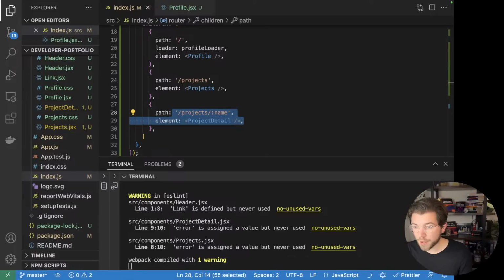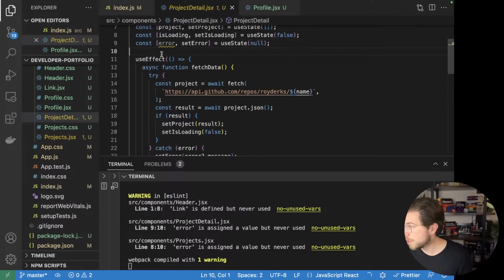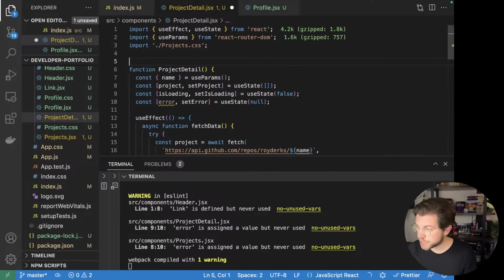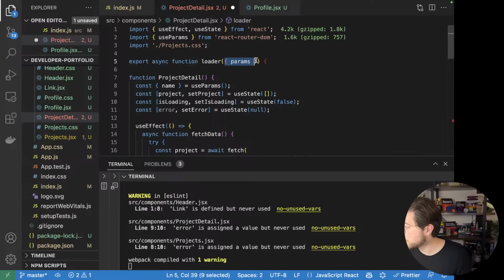And this is actually a funny one because this one would take a parameter. So what we can do, we can set up a loader for this specific component. Let's skip projects for now because it's just the same as profile, but with a different endpoint. Let me go to project detail. And in here, we also will be setting up a loader function. We call this export async function loader. And this time you will see it will take some params.